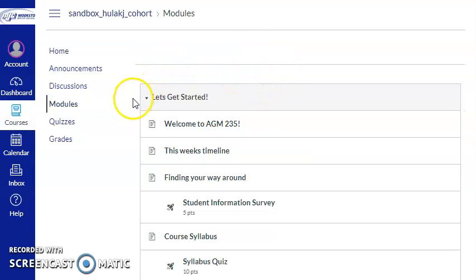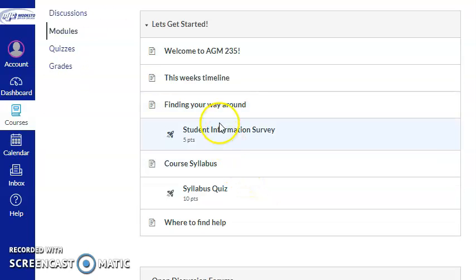In the module, you will see the first one that's called Let's Get Started. This has a welcome section, this week's timeline, this video that you obviously found since you are watching, called Finding a Way Around. Then there's a student information survey, course syllabus, syllabus quiz, and where to find help. Notice that items that are assignments are going to be indented. So if there's something due, or if you have a quiz, it will be indented.